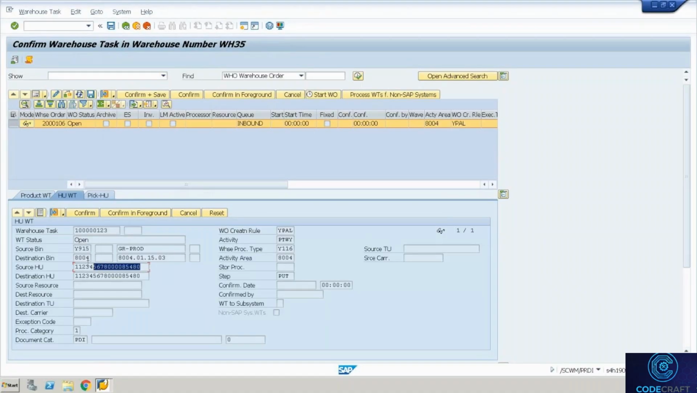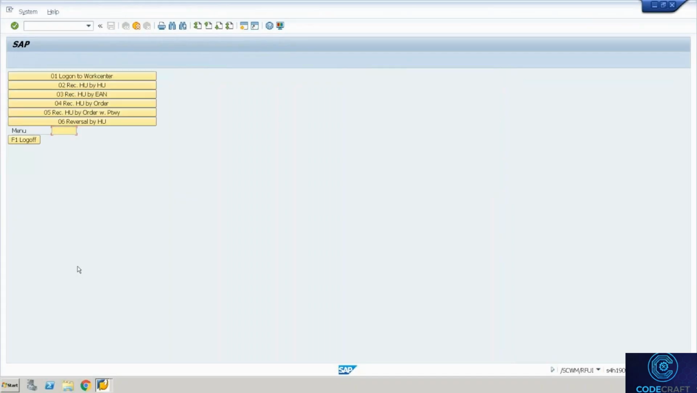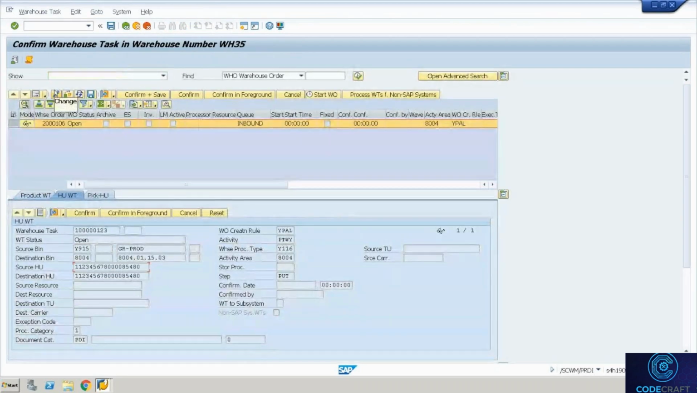Initially we added stock into 8004 using 561 movement. This is the actual way we would get stock into our 8004 storage type. Okay, put away by HU, and we scanned on the bin, and we complete our finish process, our production receipt process.